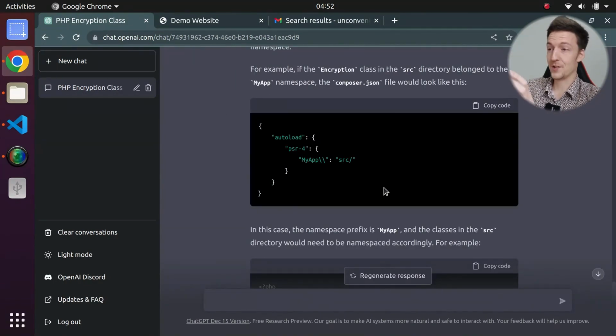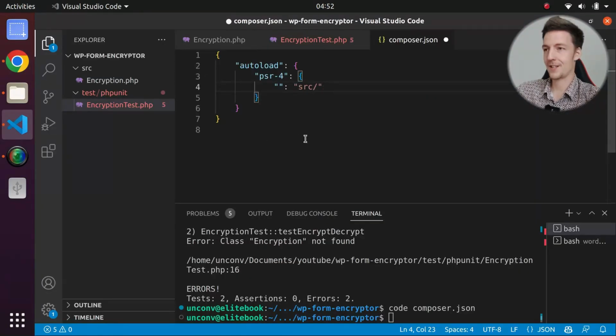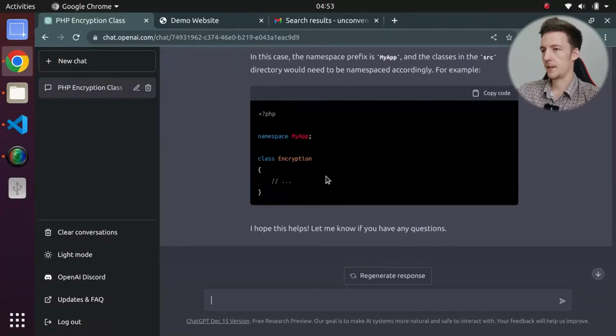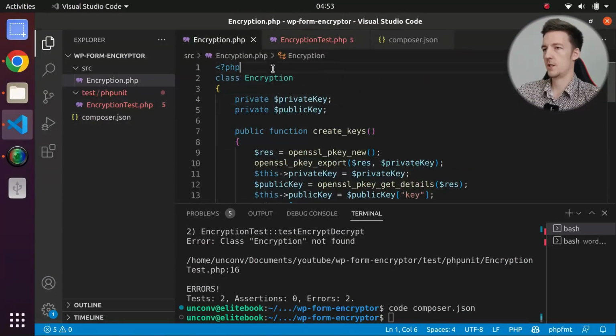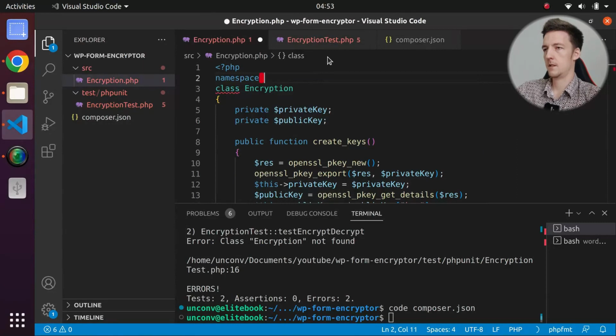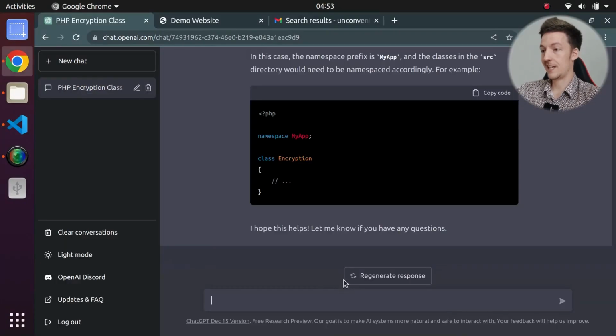And actually, I think we should add some namespacing so that it's not going to conflict with some other WordPress plugin. So let's do that. Let's call it WP Form Encryptor. Like this? Okay. And then I will change this namespace. Great. And I will tell ChatGPT so that it knows.